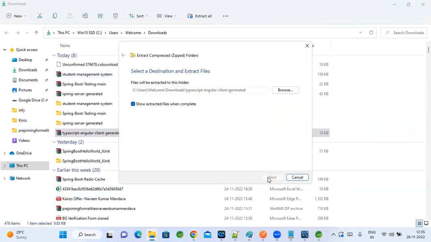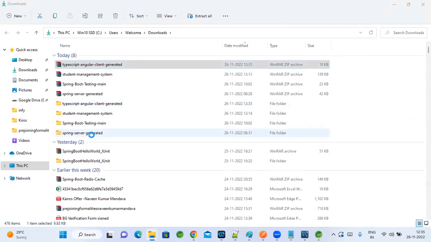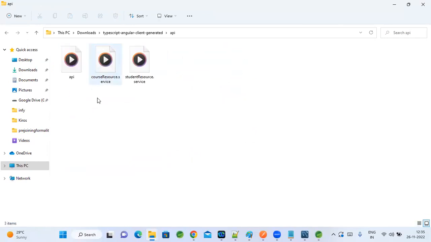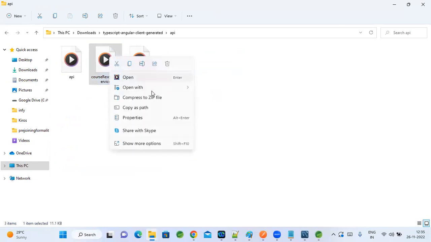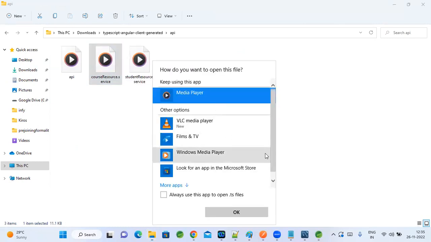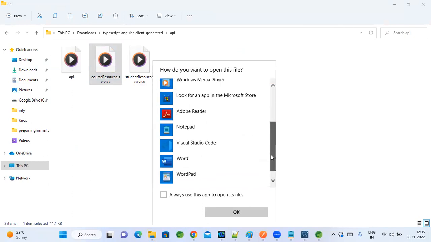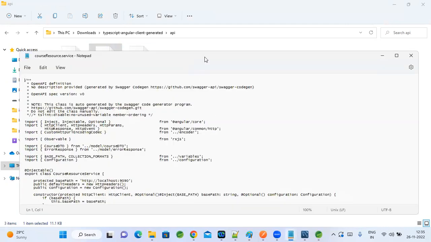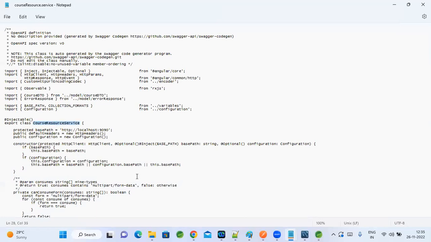Extract. So some Angular code is generated. Angular API. Angular TypeScript, course TypeScript file, maybe your services. Edit them. Yeah, see this. One course service also generated for you.